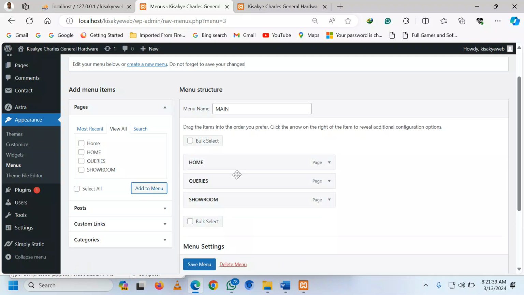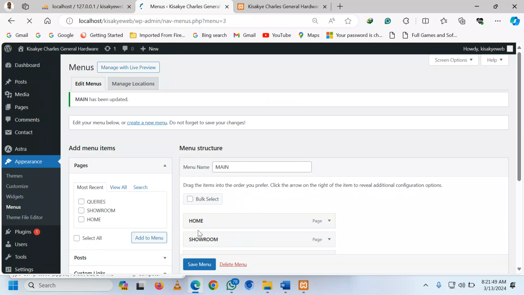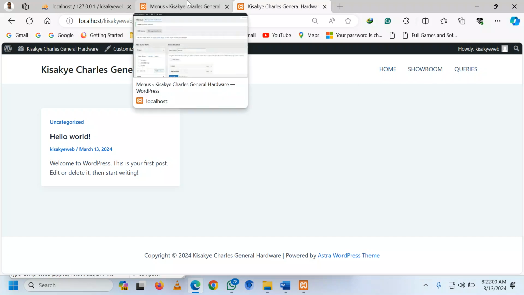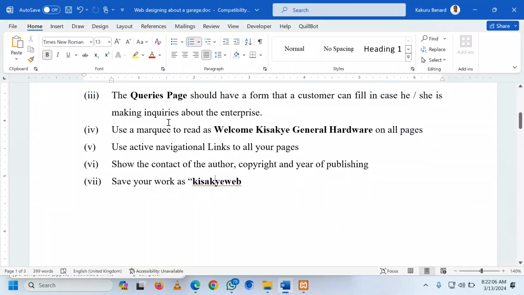After adding them to the menu, you can adjust them: home, showroom in the middle, queries as the last. Then here, mark it as primary menu, and save. So when you come here and reload localhost/Kisakye, you can see we have home, showroom, queries page. So after this, we now need to design the home page.